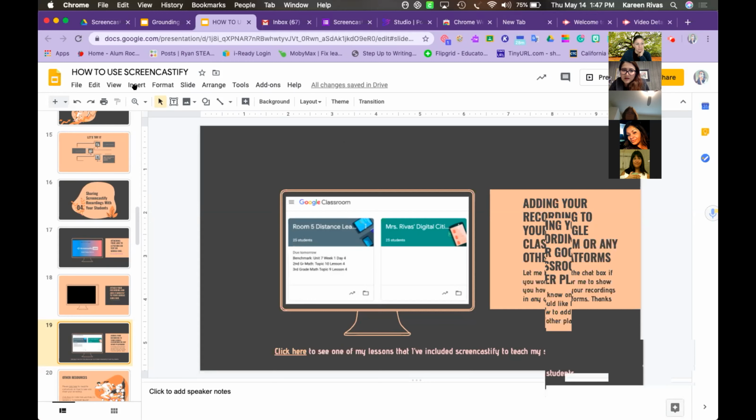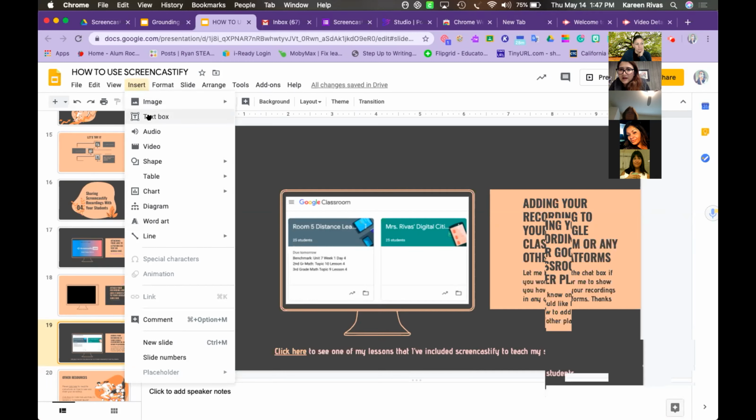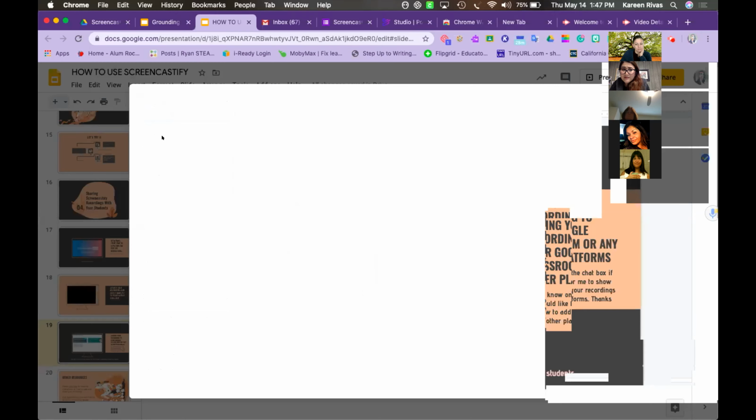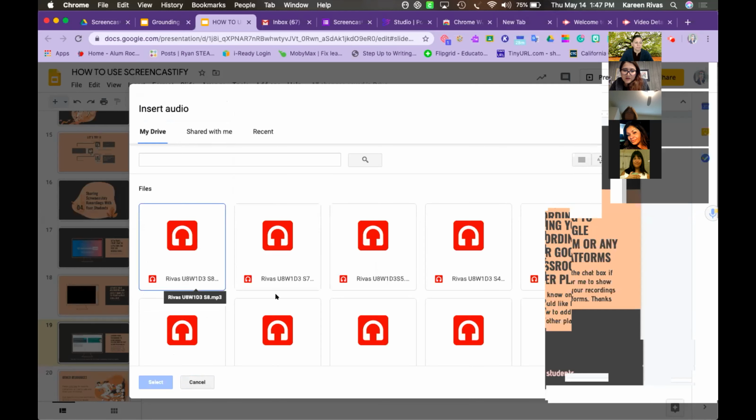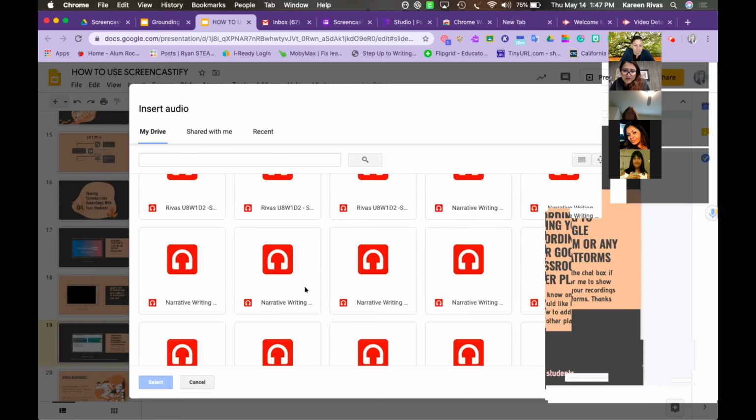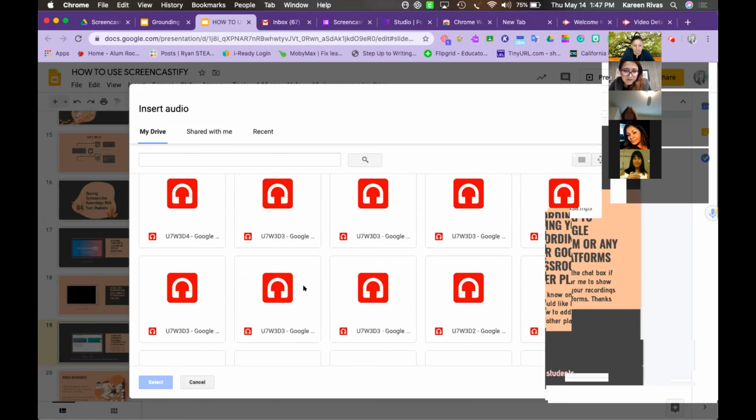Okay, so I'm going to click on Insert. Earlier I converted my testing recording to an audio. So I can just click Audio, Insert Audio, and this is my favorite, I use it all the time. And here, as you can see, it's already on my drive. And earlier I named it testing, test, or something like that.